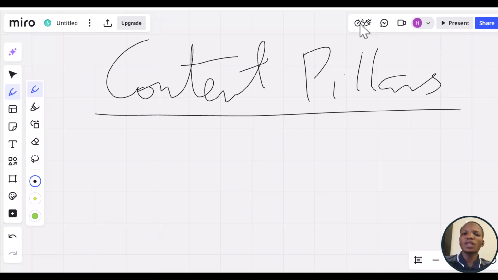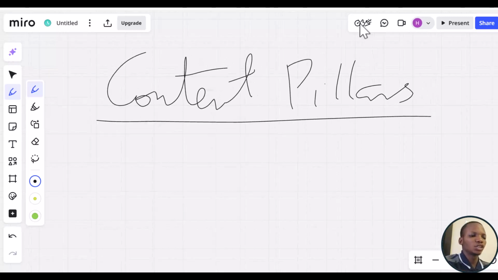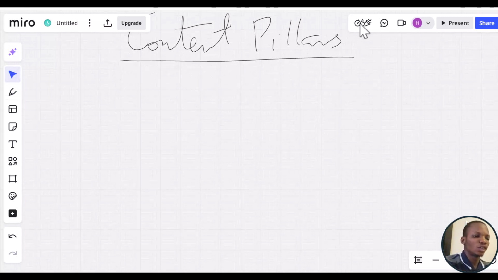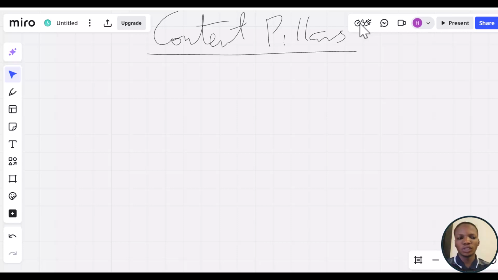So imagine your brand is a Netflix series, right? Your content pillars are the different storylines that keep your audience hooked episode after episode. That's what content pillar does. So yes, this is why content pillars matter and why you should pay attention to content pillars if you've never done that before. I'm also going to teach you how to create a content pillar. We are going to be very practical about this.